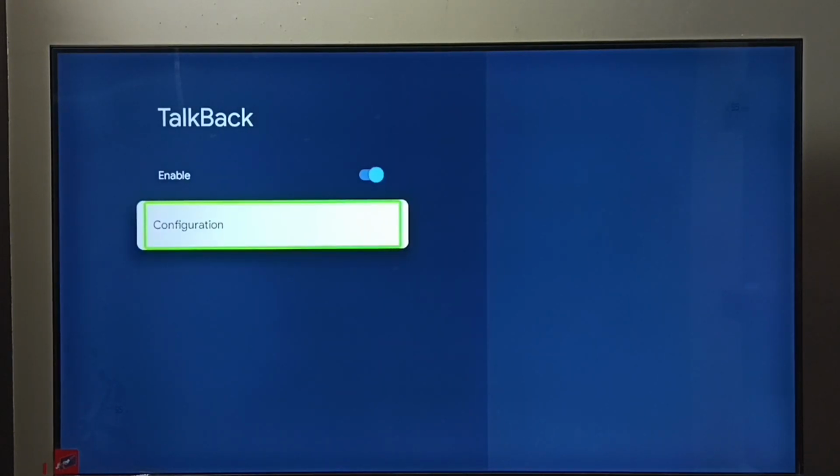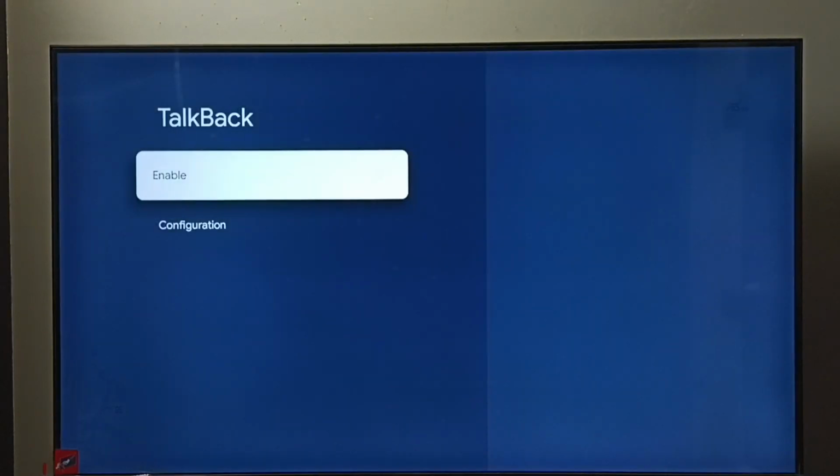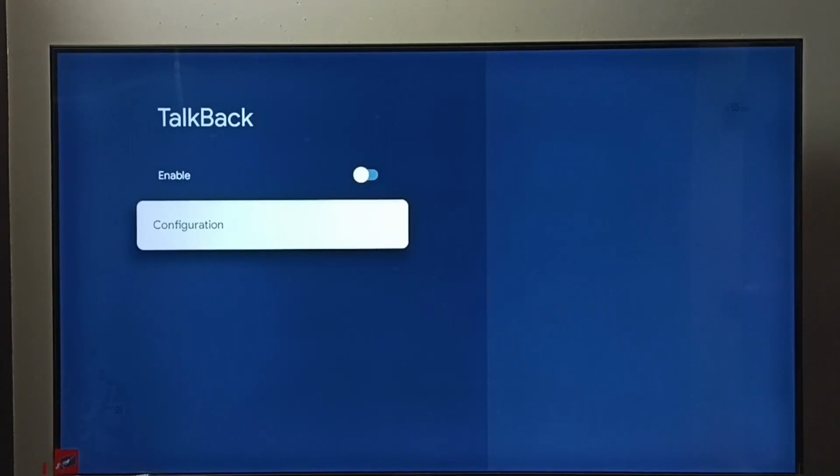I am going to turn off, select enable, then select OK. See, now I have disabled Talkback. So this way we can enable or disable Talkback.